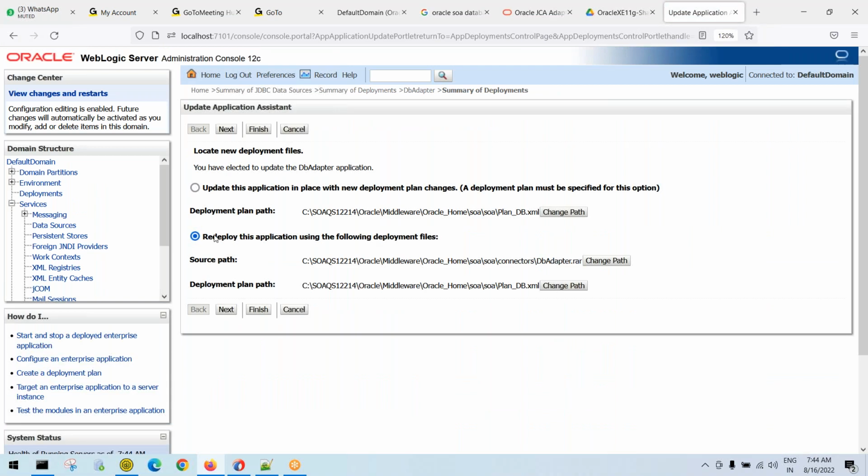Click update. And guys, here you can select redeploy. We are doing a redeployment. We made the changes in the program. We are redeploying the Java program. Okay. Select the redeploy option. And then guys, if you are configuring DBAdapter JNDI for the first time, what happens?